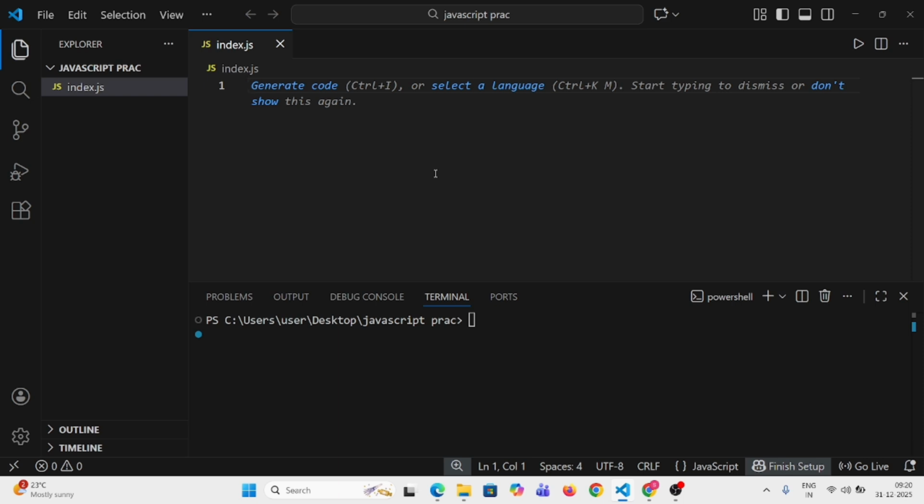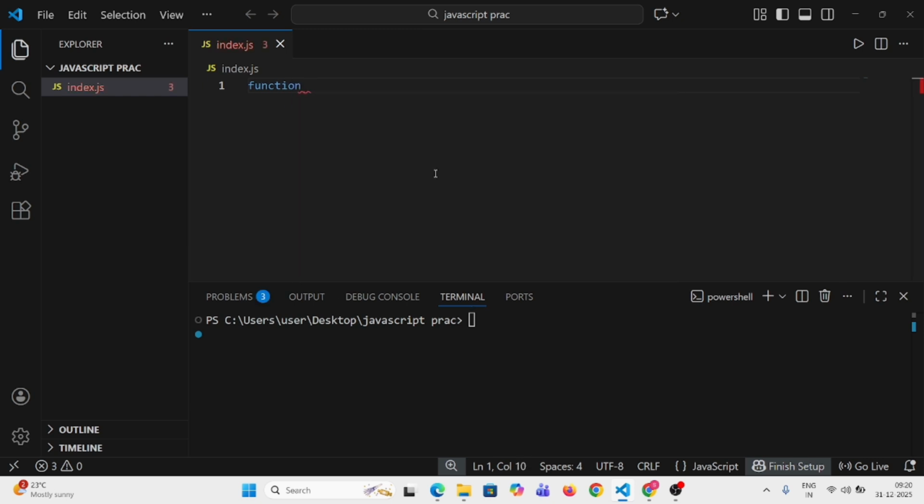So yes, let's start with a small example. First, I'll write the example for normal functions. I'm taking the variable n and I want it to return n square, n into n. A normal function will look like this. Now let me show you how arrow functions are written. Arrow functions don't have the word function in them.